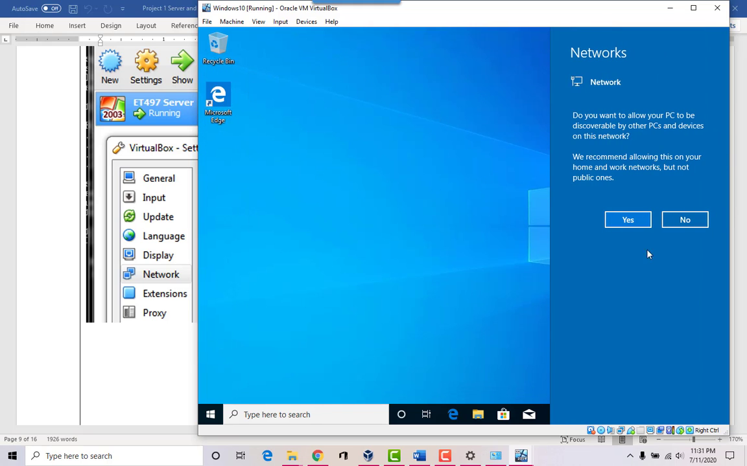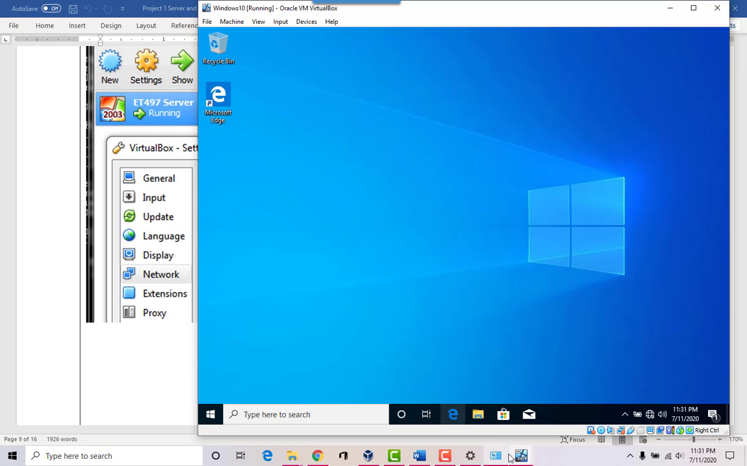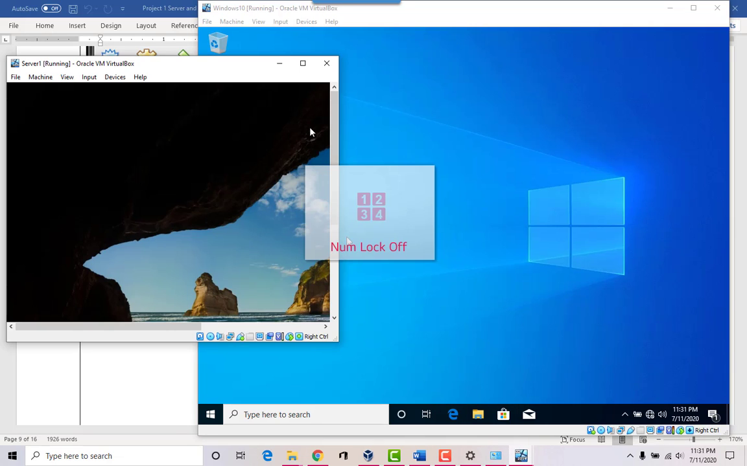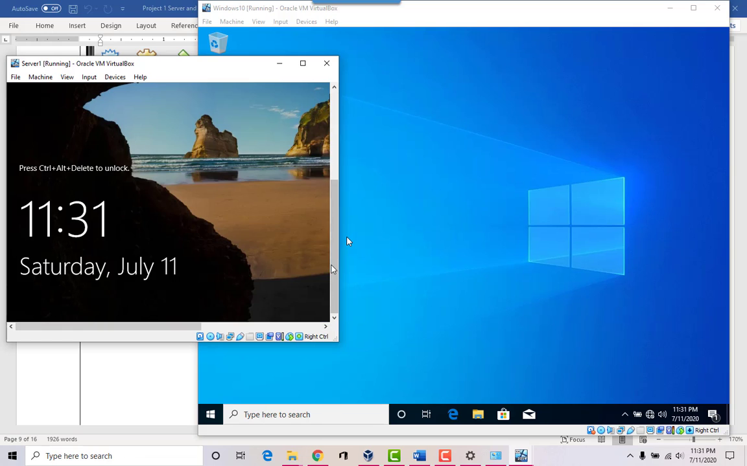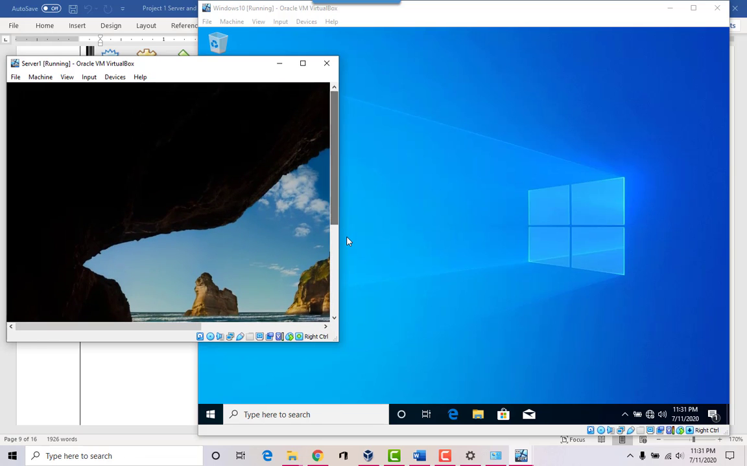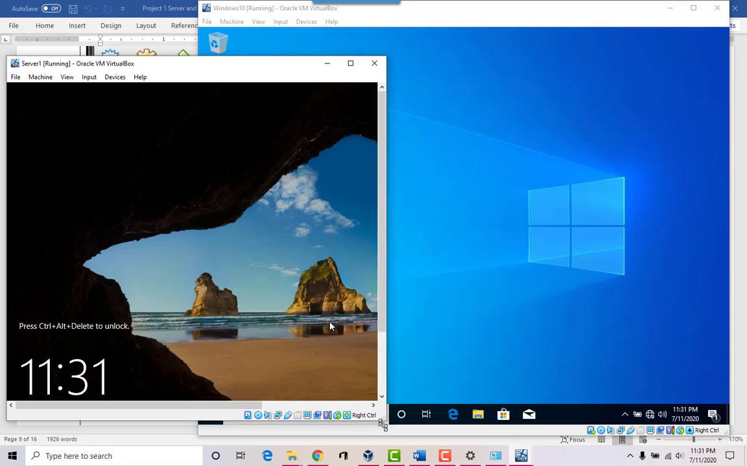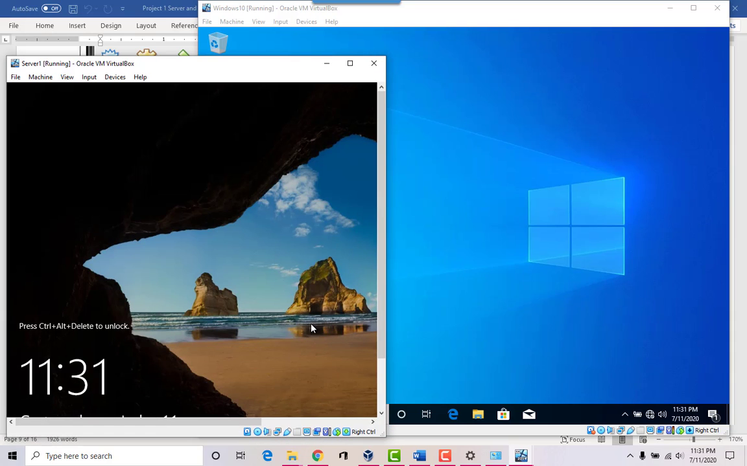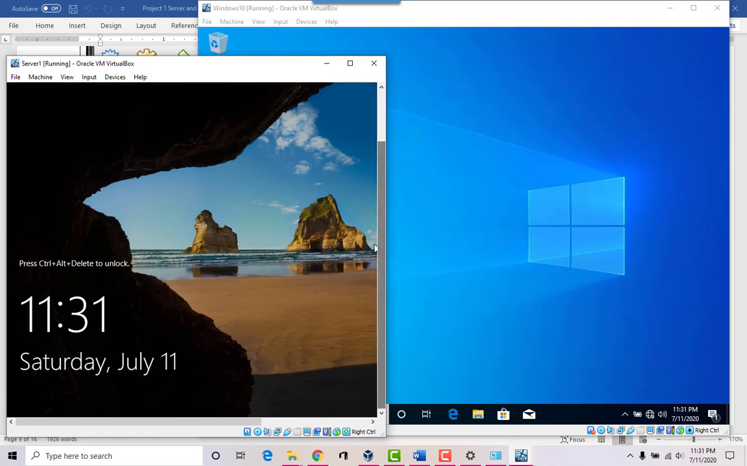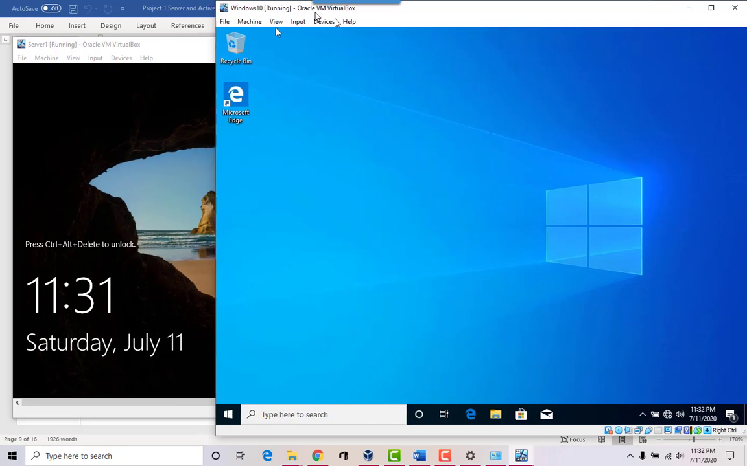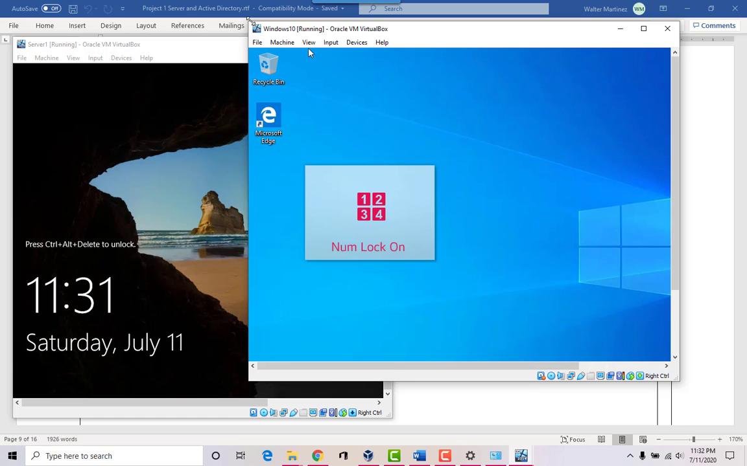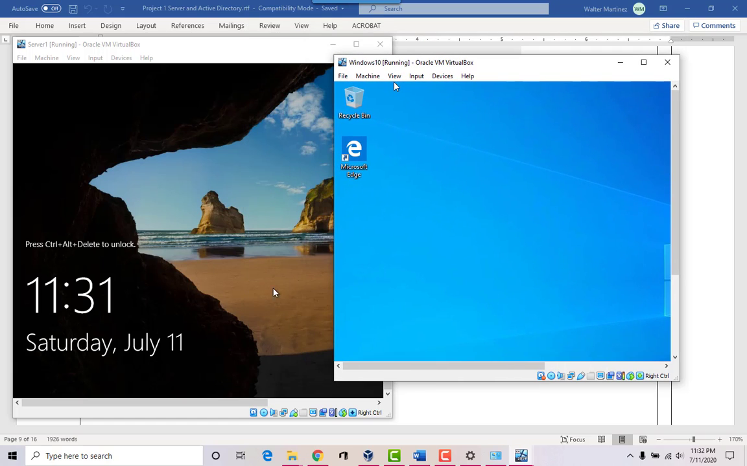Alright, so do you want your PC to be discoverable? Yes. Alright, so in our next video I'm going to show you how to join this computer to our server. It looks like the server is up and running now. So in the next video I'll show you how to join this machine to the server. Okay, so we have our server and we have our workstation running. Alright, so that's it for now.